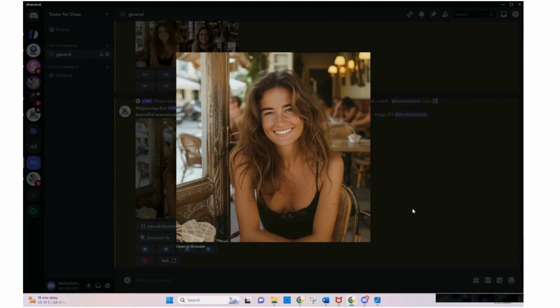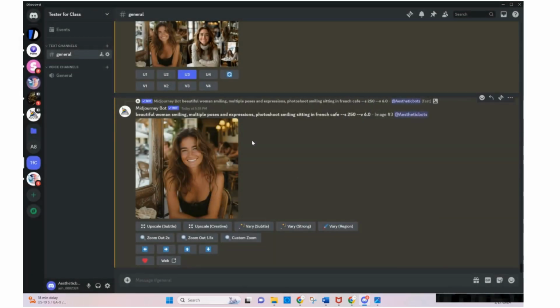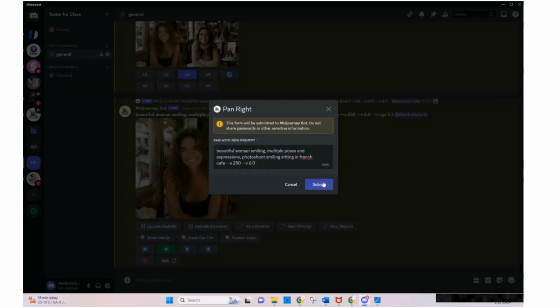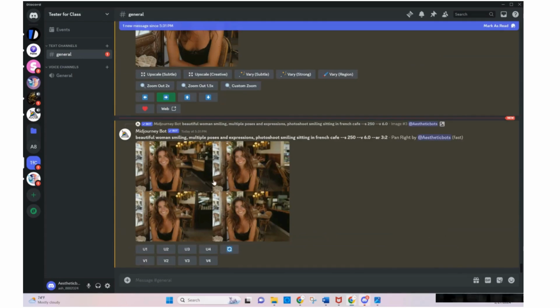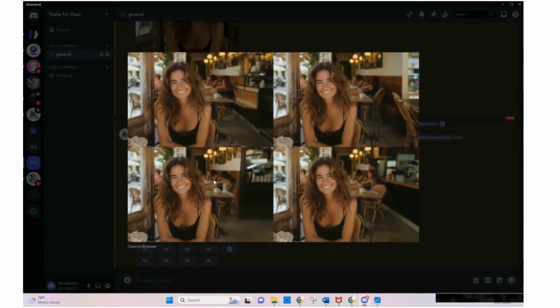You know what? Before we actually get into Vary Region, what I want to do is go ahead and use a couple of other features. So I want to pan to the right to get more of this image. Okay, we were able to create more imagery. Let's blow this up a little bit.